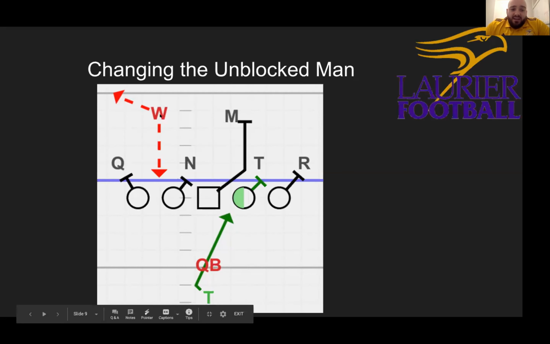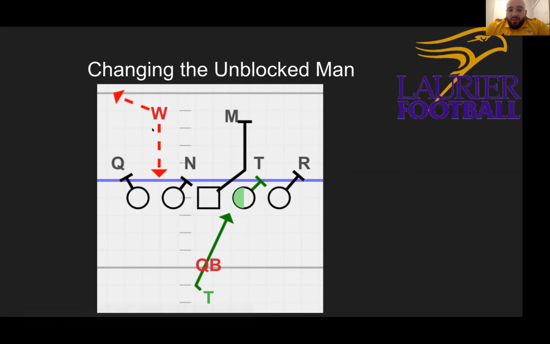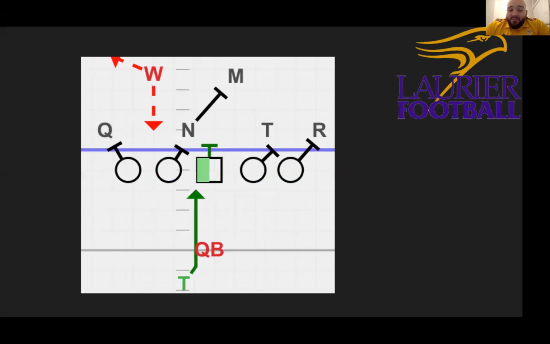All we're looking at here is if the Will buries, you have a big open void where the Will was, slip it right in there and you get a guy running free, right? If the Will bails, you hit it downhill and they have one less guy in the box to worry about. You have a free open B gap or a free open A gap, depending on who you're reading, where you're reading, right? So that's reading the backside linebacker. You can also read the same side linebacker.